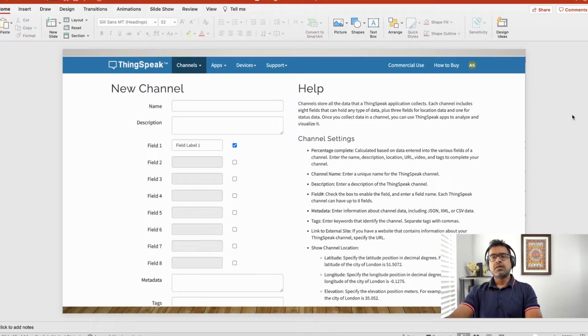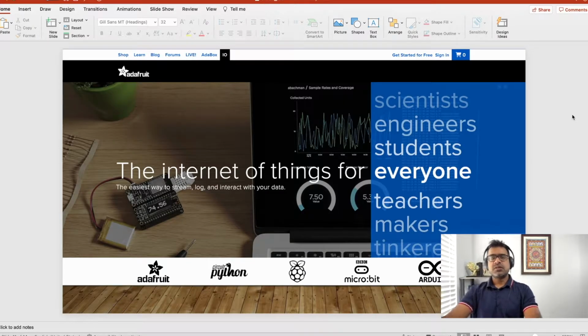Adafruit. This is the main platform for our agenda today. So we will see what Adafruit is, and then we will see one actual demo where I'm going to connect to Adafruit Cloud and publish some data and subscribe to some data. So that is the gist of this video.